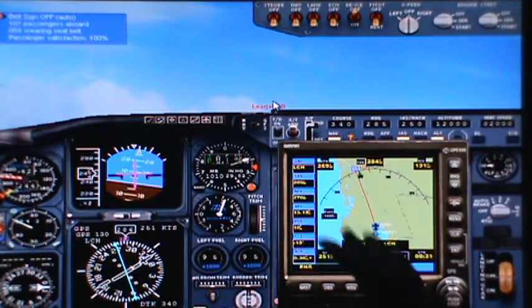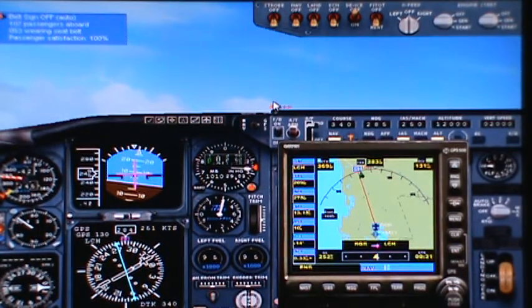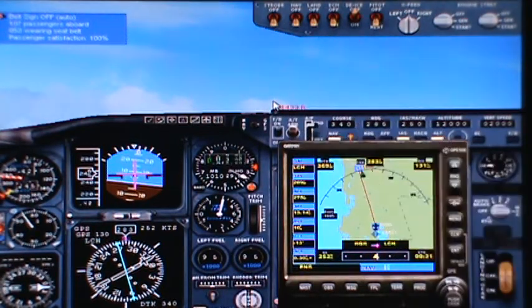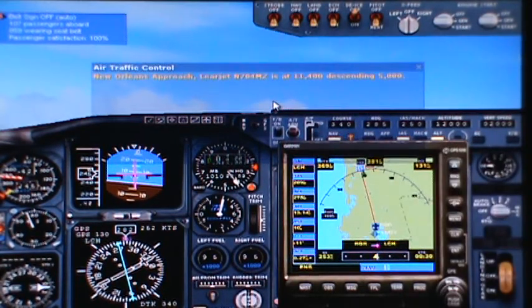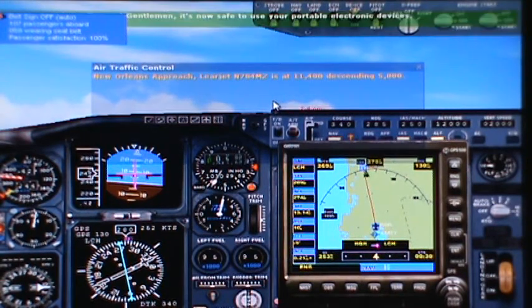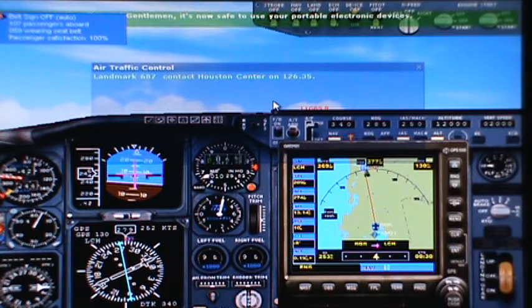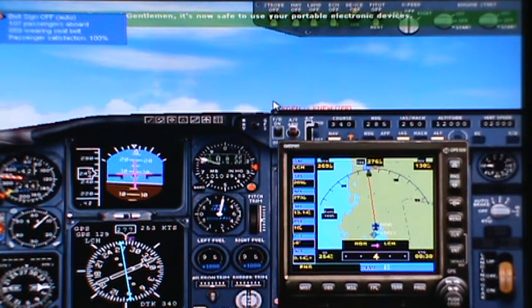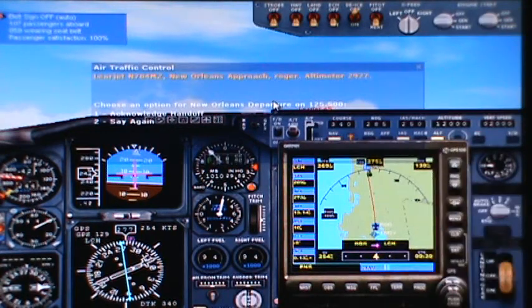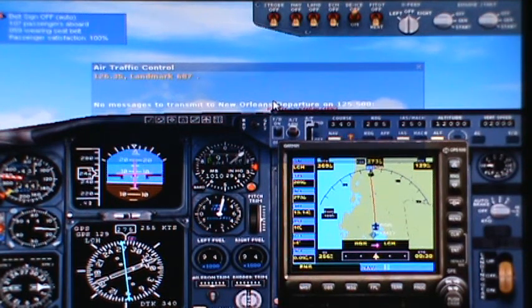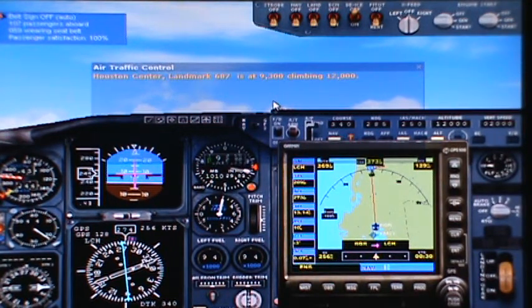Now, once we hit 10,000 feet, we're going to do a couple of things. The first thing we're going to do is turn off our landing lights because we don't need those above 10,000 feet. And we're also going to up our speed a little bit because we can go faster once we break 10,000 feet. We can actually travel at 280 IAS instead of just 250. We're handing us off again. Handing us to Houston Center.